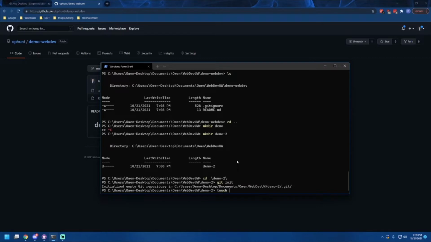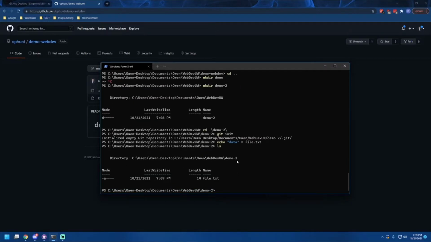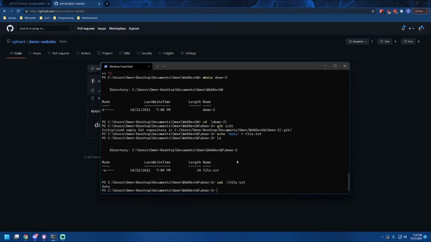So let's send some data into it. So now we have a file here that has some data in it, and then we'll be able to add the file to the repository. So what you can do for that is write git add and then the name of all the files you want to add. So if there's more than one file here, like if there was file 2.txt, we could add that as well.